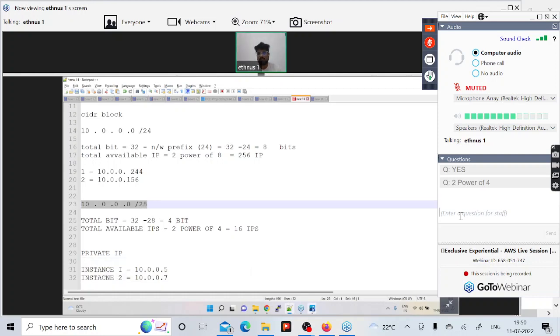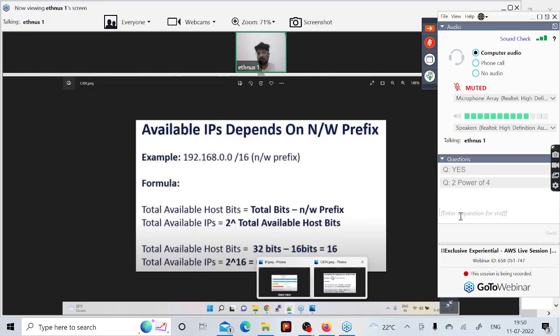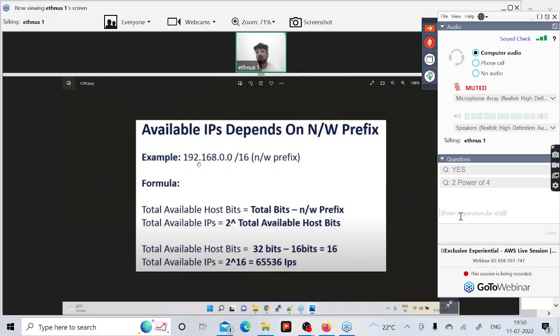The same way, if I take this example, guys, here they are telling divide by 16. Divide by 16 means the first 2 bits are fixed, because 8 plus 8 is 16. Now whatever IPs will be assigned will have different values of the last 2 bits. Look at this. Here you will get around 65,536 different IPs inside your VPC.